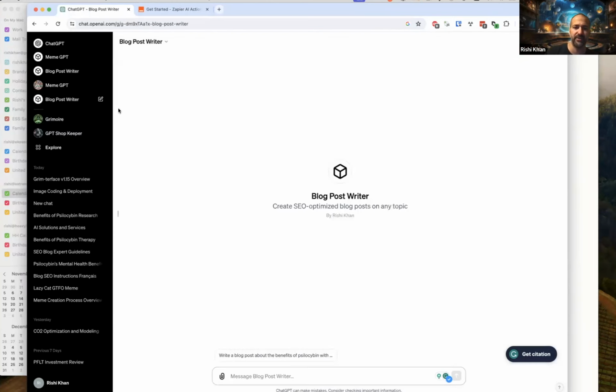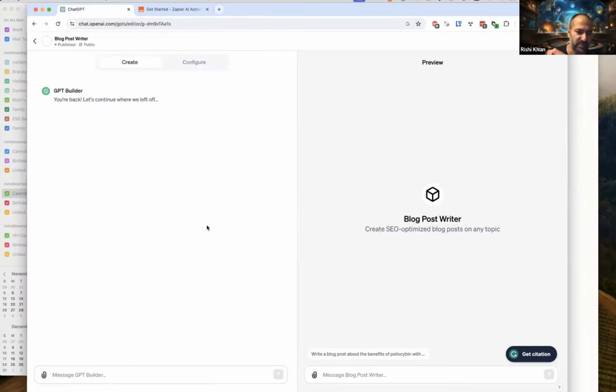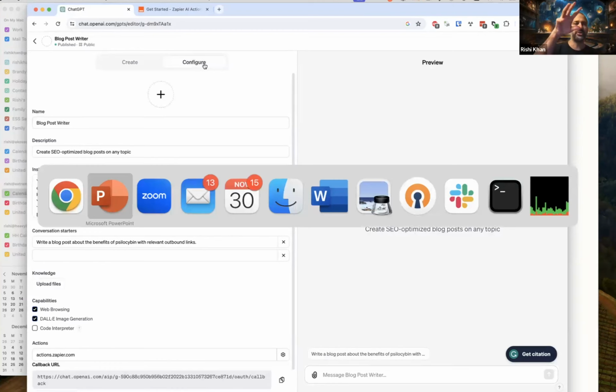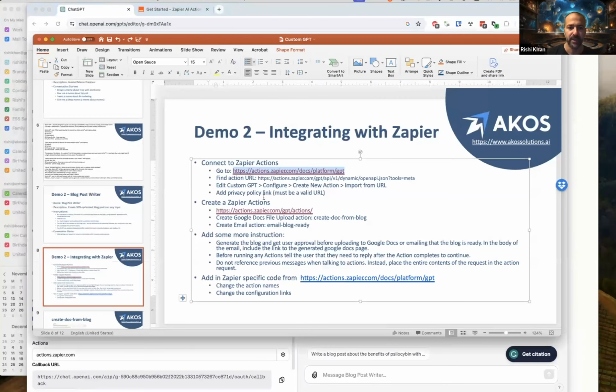Okay, so now we have our new blog post writer. But we're not done yet. That's half of it. We've configured the GPT to communicate with Zapier, but there's nothing to communicate with right now. It's just one-sided. So now what we need to do is create the Zapier actions. So we're going to head over to this link here, actions.zapier.com, GPT actions. And by the way, in here, you can find those details.